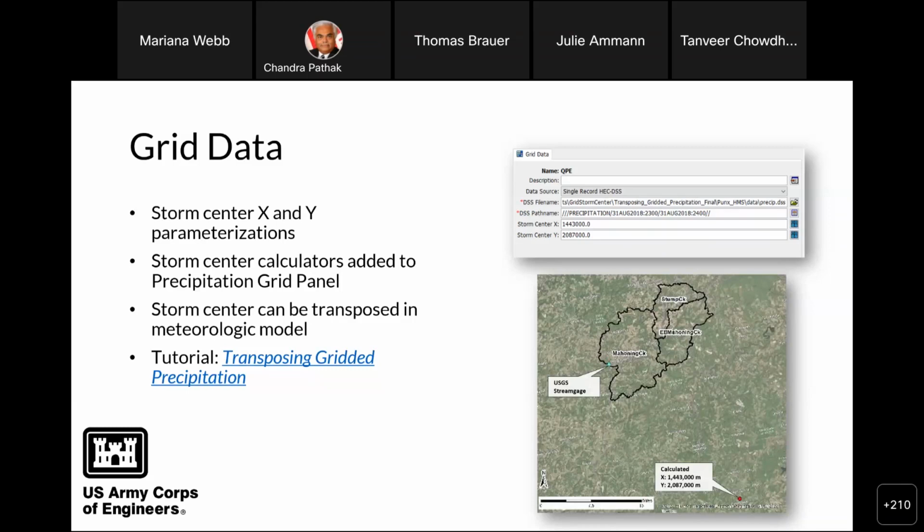You can put them wherever you want. It doesn't really matter. That's just going to serve as the origin for the transposition. You will see what I mean when I jump over to the meteorologic model. So once again, this is the gridded data editor panel and what we've added there. You just get to define the storm center X and Y for the gridded precipitation record.